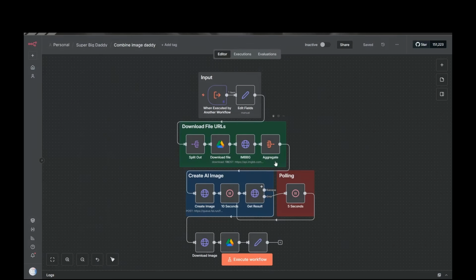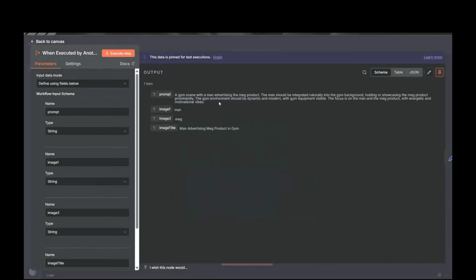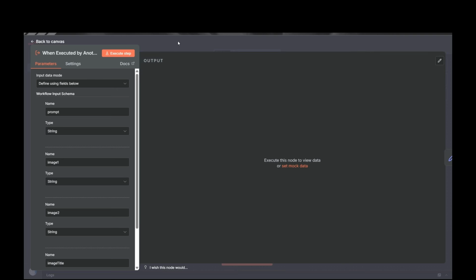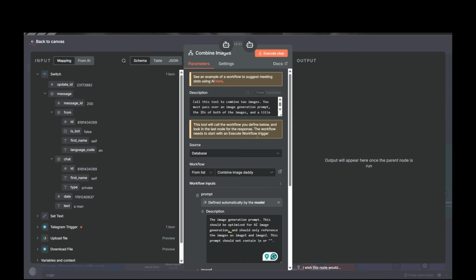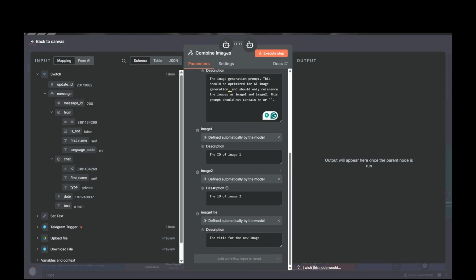So as you can see here, our sub workflow starts when executed by another workflow. So when you hit this one, as you can see, oh, this is the old one. Okay, so as you can see, this is when executed by another workflow, defined using the fields below. So we have the prompt, the image 1, image 2, and the image title, the same ones that we have here: prompt, image 1, image 2, and image title.